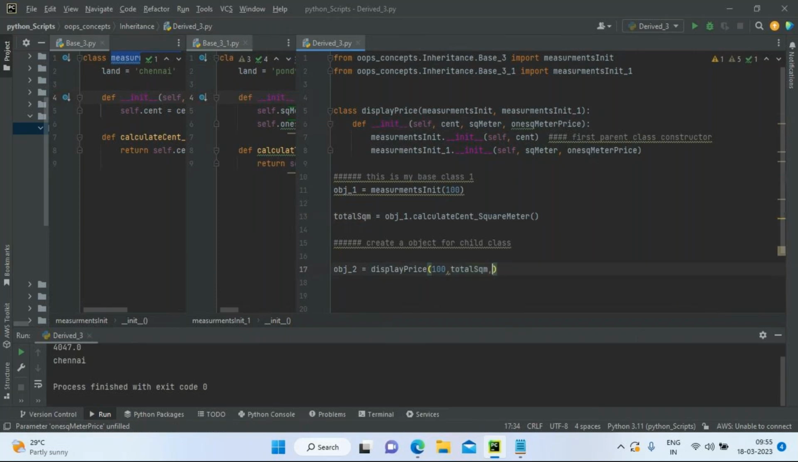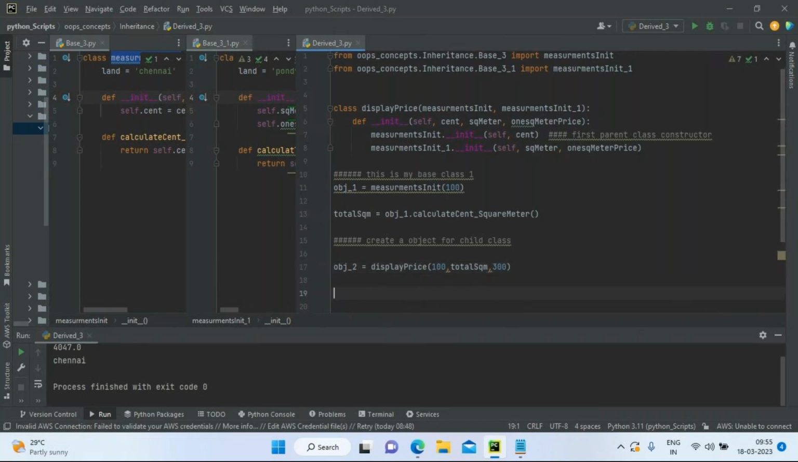And then the third one, what I have to pass? 1 square meter price. 1 square meter price I'm keeping like 300 rupees. 300 rupees, right? Okay, fine.